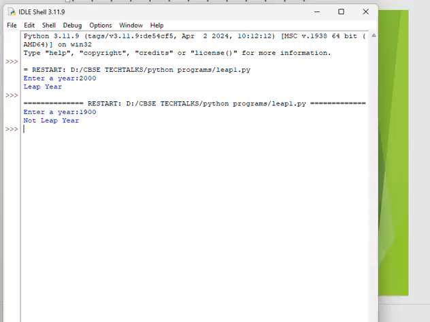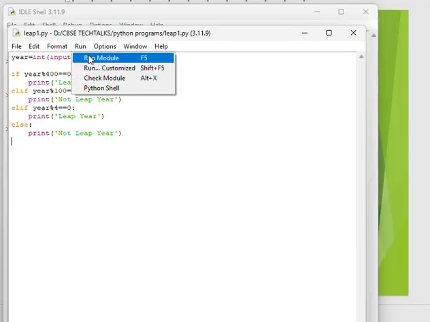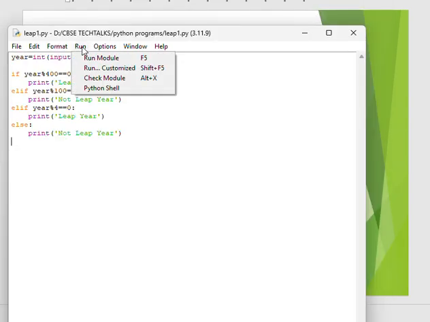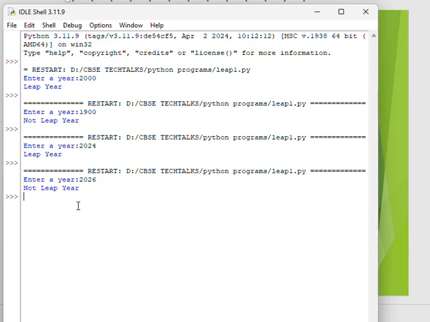Third case, not a century year but a leap year. So this time I will be entering 2024. 2024 is a leap year. So I think it is clear. And the last case will be running, and we will enter any random year. Let's enter this session's year only, this year only, and it is not a leap year. I hope it is clear.